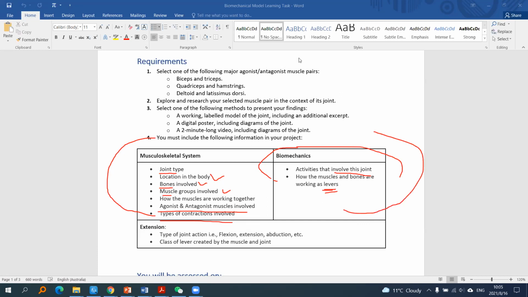For the green colored part, this is extension. If you include the type of joint action, that's a bonus. You get extra marks, but it's not necessary. You do not have to do it, but if you do it, you get a little bit more marks.